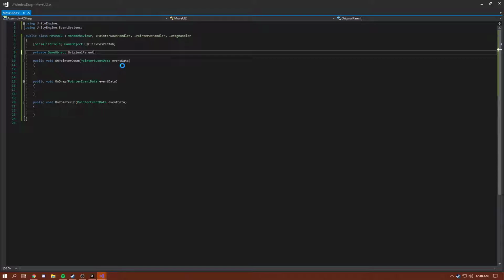You could just type transform original parent, and that would work as well. You'll understand a bit more later when we write down everything, but for now let's just stick with that original parent. And then we will also make a UI click game object. So the UI click game object will be the instantiated prefab, and the original parent is our original parent.